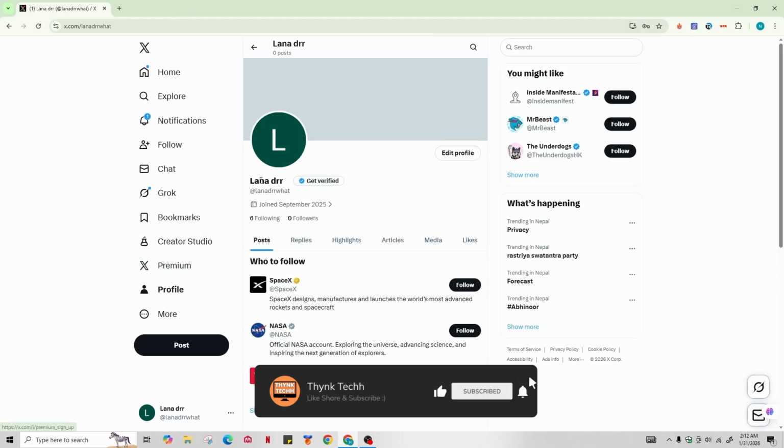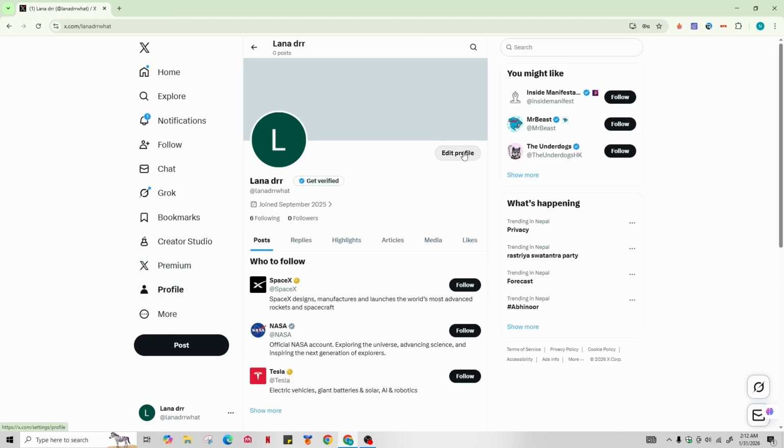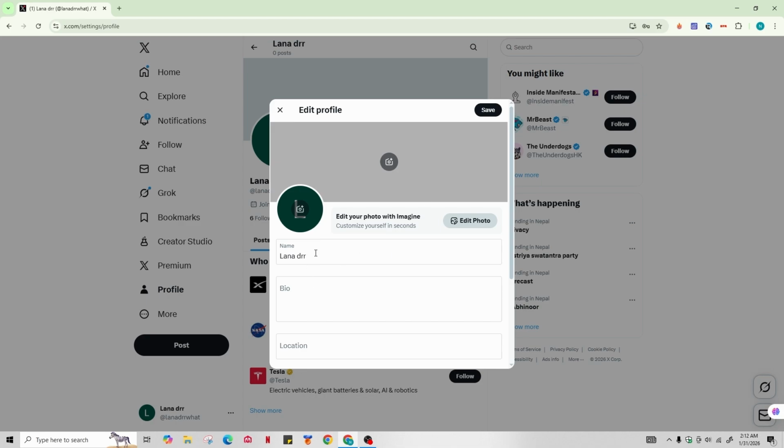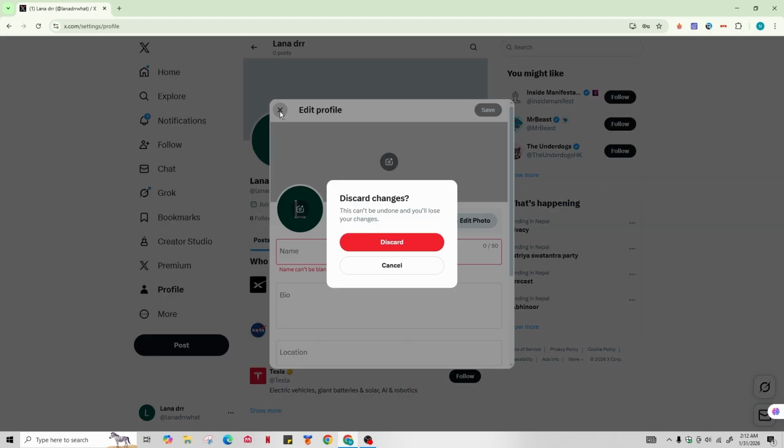And in case you want to change your name, go to your profile, tap on edit profile, then you'll get this section of name. Go ahead, delete your previous name and enter a new one and tap on save in the top right corner of your screen and you'll be done.